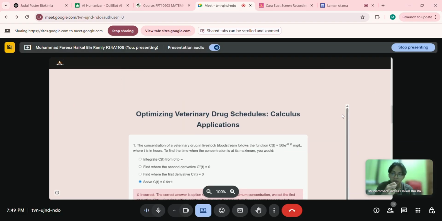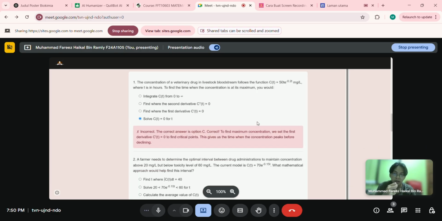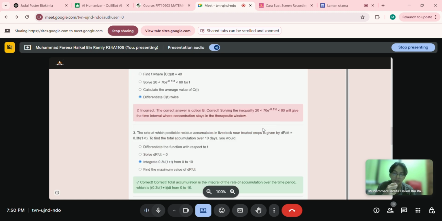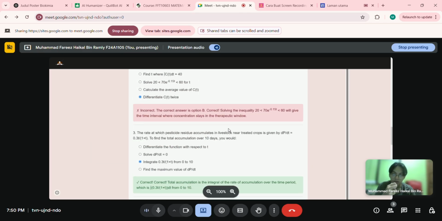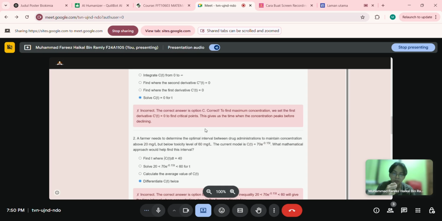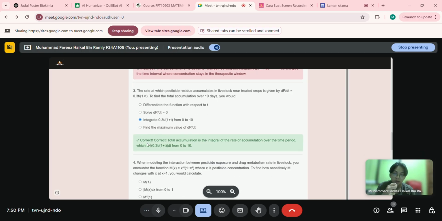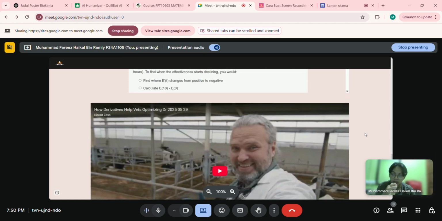Next we go to the quiz. This quiz is MCQ. You guys can answer the questions, and after you finish, you guys can submit. You cannot directly see the answer. For example, with this one, you guys can see the explanation whether you got an incorrect answer or a correct answer. So we go next please.